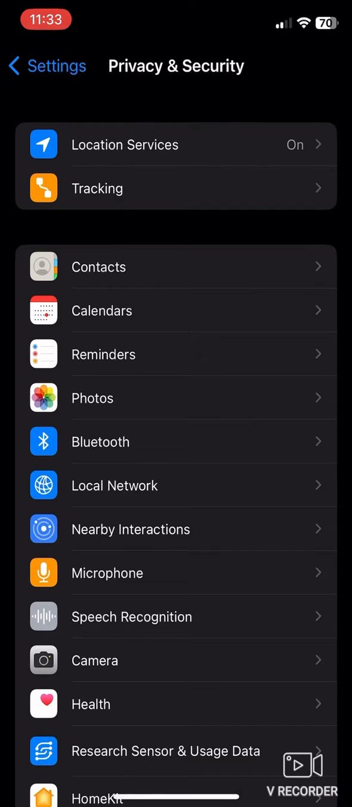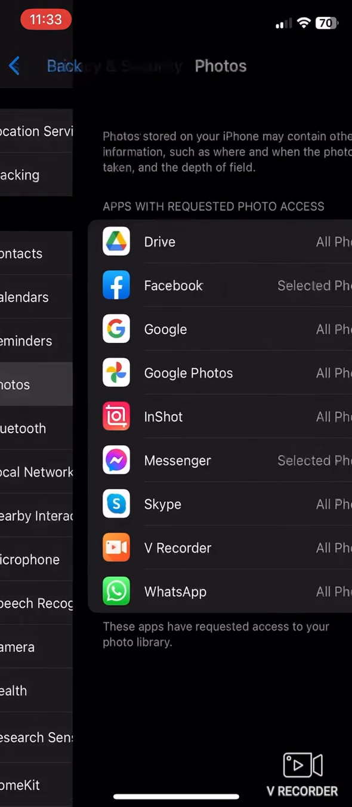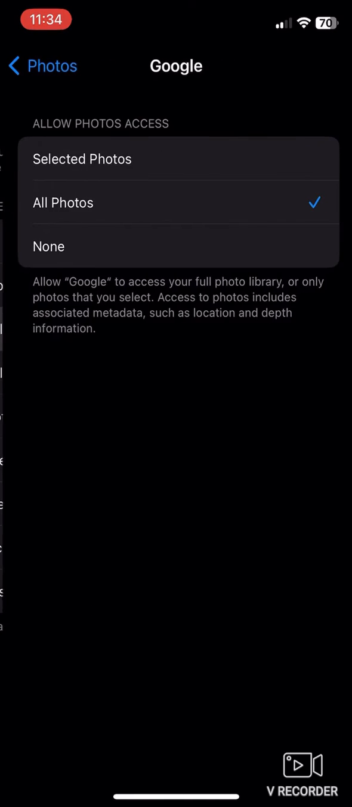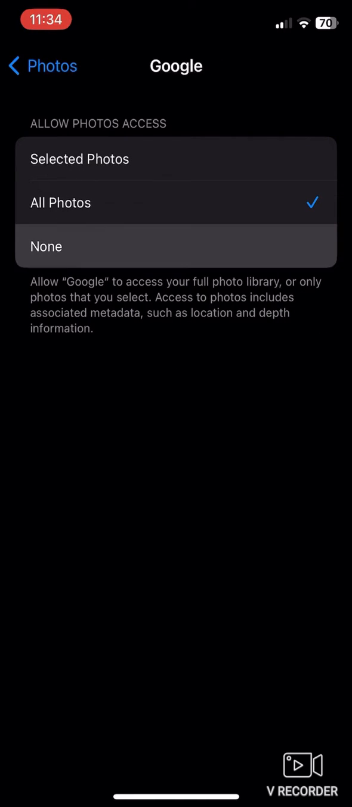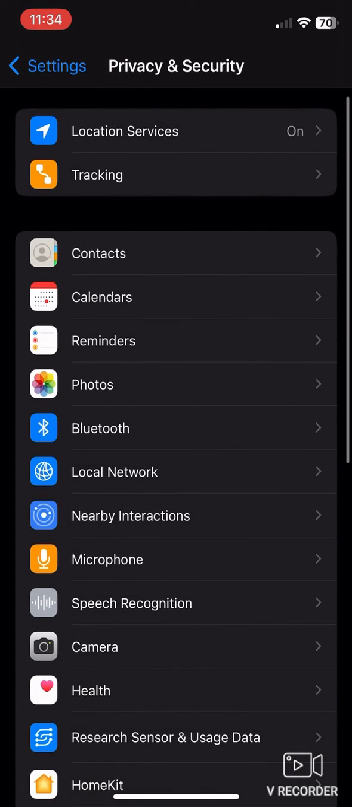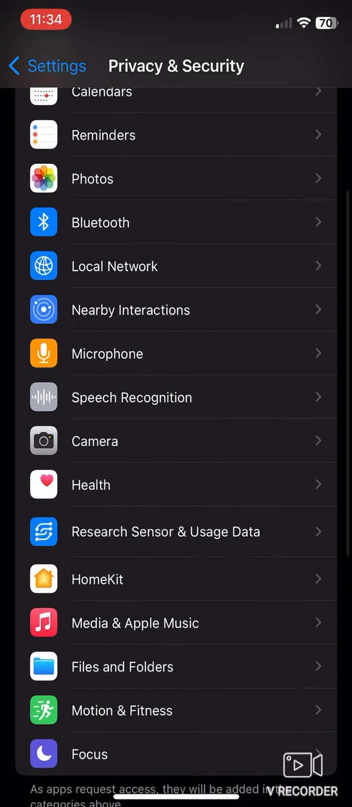Now here you can see Photos, just click on Photos. Now the third option, Google, click on it. Now just select None and go back twice. Again go back and here you can see Camera, click on Camera.